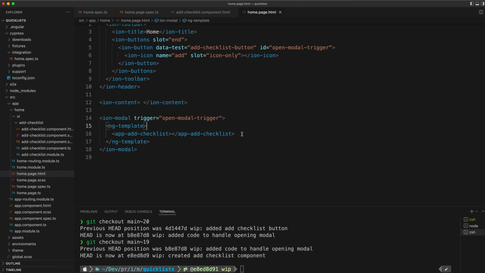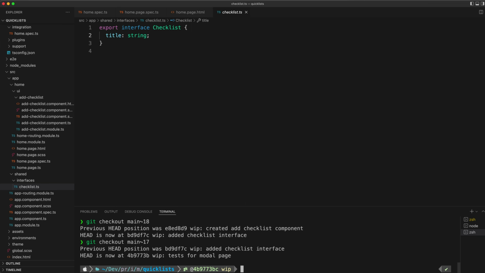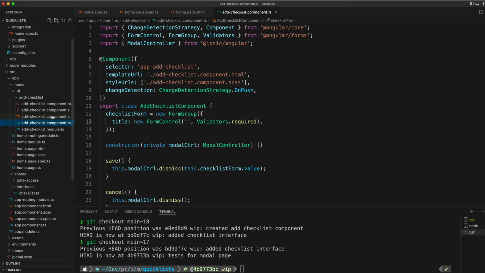So now that the add checklist component exists, it's going to be able to actually use that. And then in the next commit, I've just added this shared folder with an interface for the actual checklist data. And then in the next commit, I actually start working on this add checklist modal component.